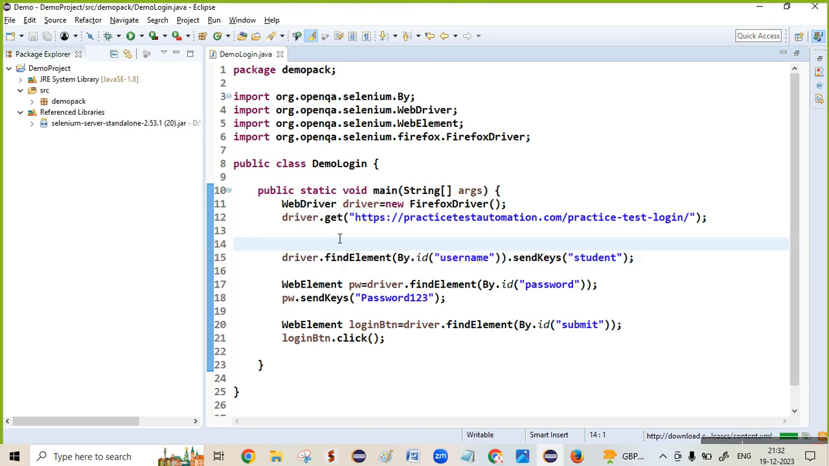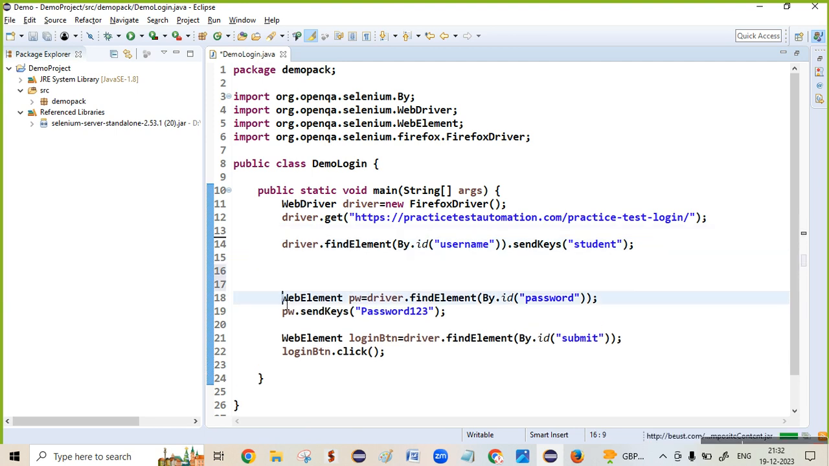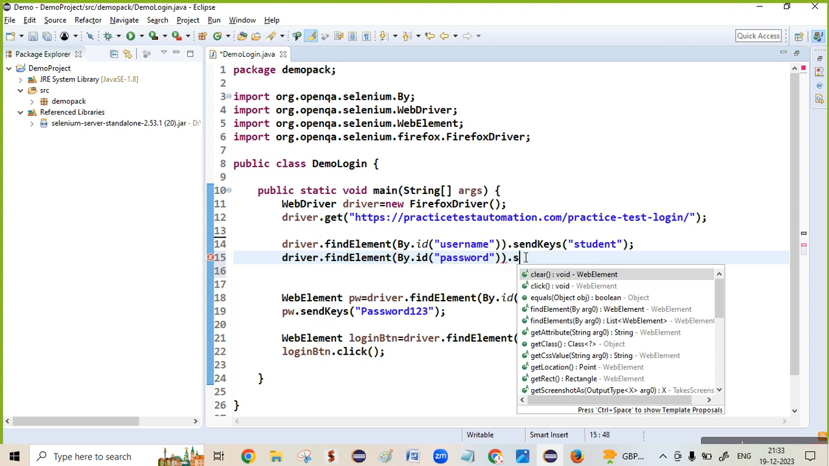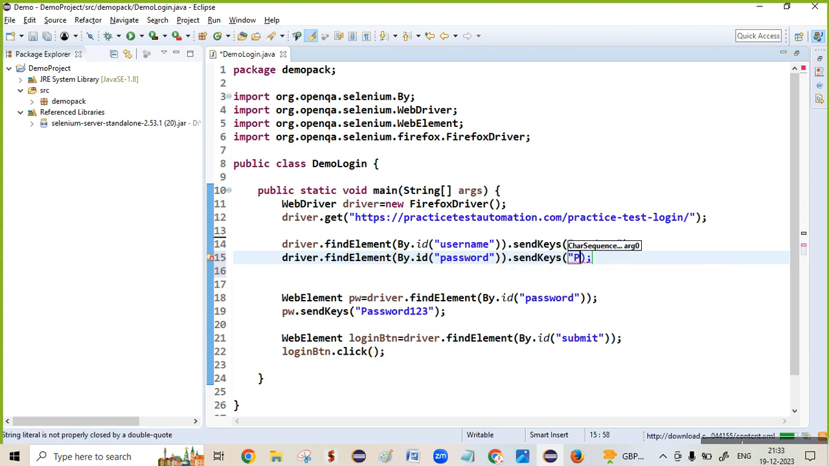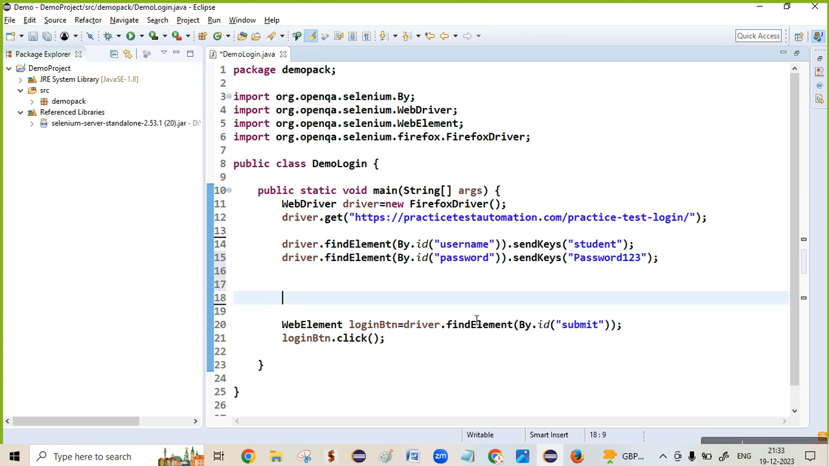The same way here, I am going to merge both the lines into one line. This driver dot find element by ID dot password is equal to PW. In the next line, I have written PW dot send keys. So, have you understood how to merge both the lines into one line? Everyone? Yes.